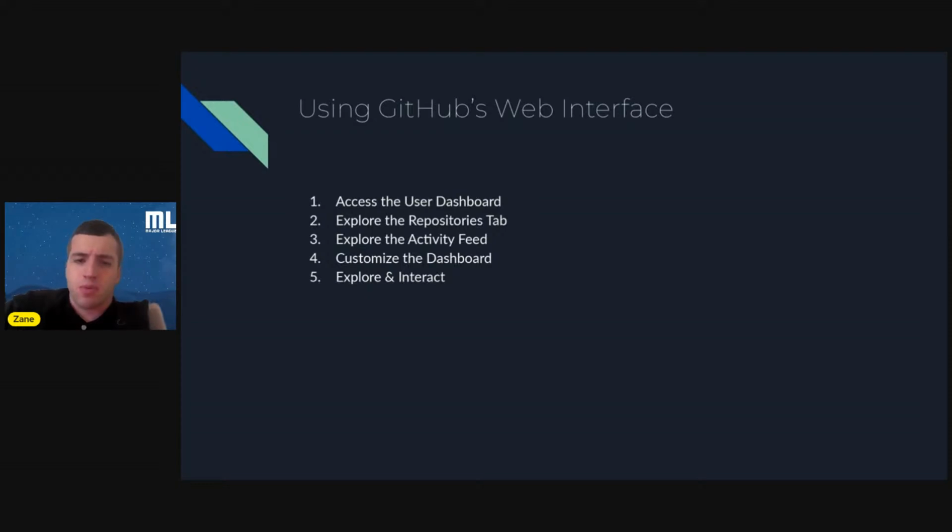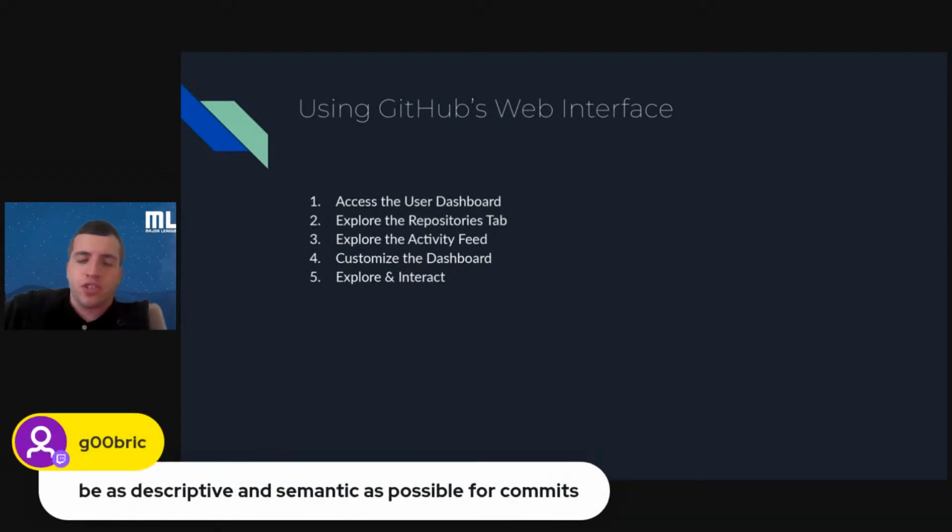Let me just keep up with the chat here. Let's see. Be as descriptive and semantic as possible for commits. Yes, with your commit messages, definitely do not make it a guessing game for anyone coming to your project trying to understand what exactly is going on. Want to be transparent and as effective in your communication as possible.